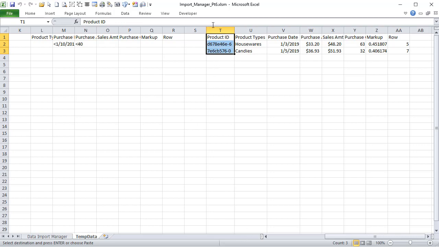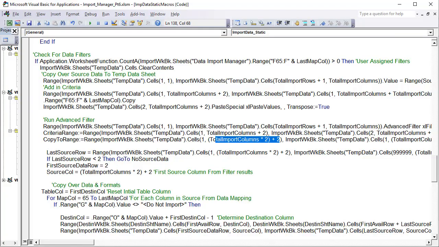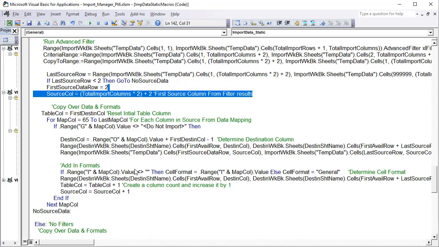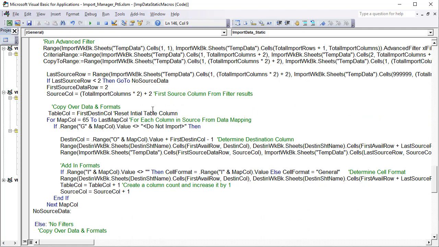So we have that. Now I want to know the first source column, and also, of course, the last source column. The source column is here, and that's going to be the first source column from the filter results. Now we're ready to copy over the data and the formats. So we'll set the table column to the first destination. This resets the initial table column to the first destination column. That's important. And then for the map column, 65 to the last map column.